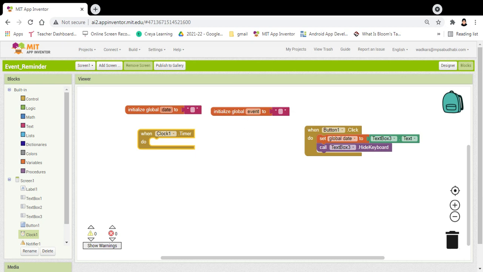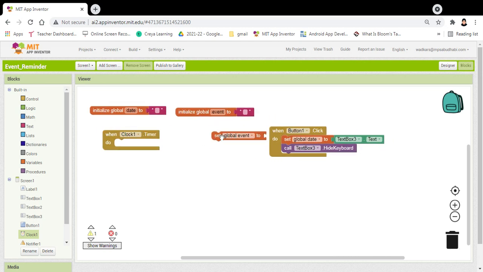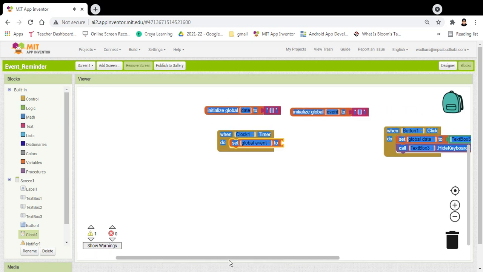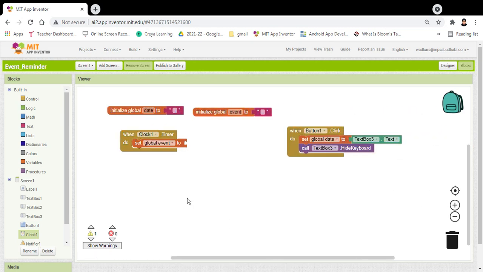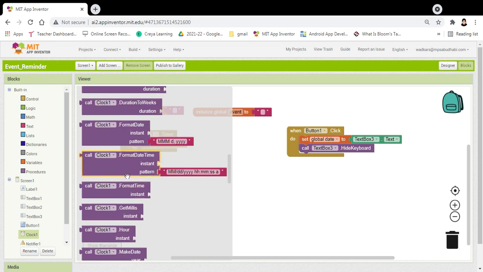So we'll scroll on top of this, just move your cursor, and you will get the set option. We will use the set option over here and we have to set in it the current time. So it will just synchronize with the code whatever the time is set on your device. For this we'll again go to clock, scroll down, and you will find something called format date and time.